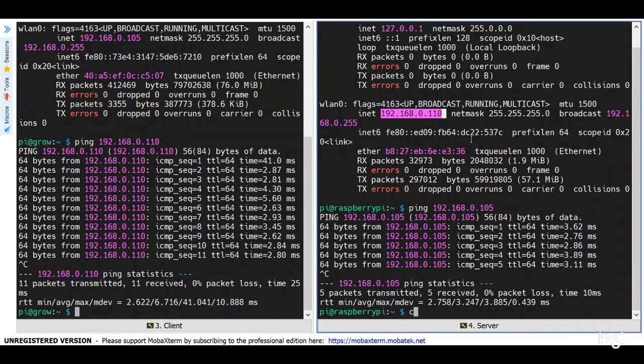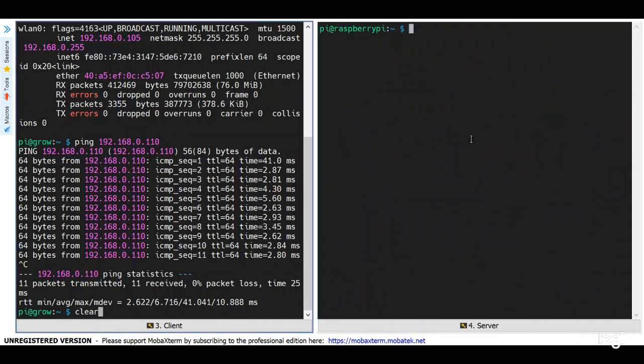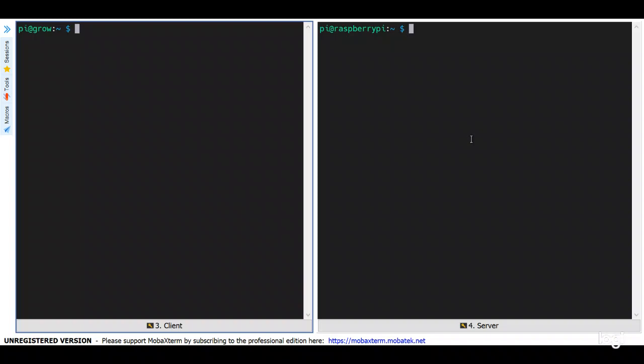Okay, so let's clear the screen on both of these. What that means is they're both on the same network. They can send messages over TCP back and forth to each other. Now we need to be able to send those messages using our own custom Python code. And to do that, we're going to use a couple different Python scripts here. Let's take a look at the server side first.